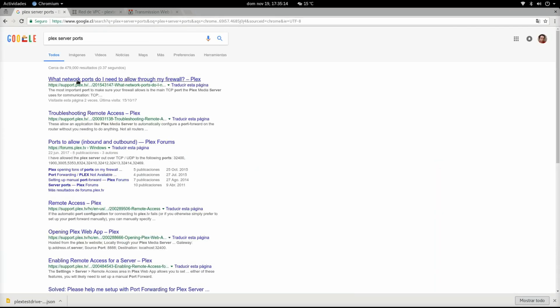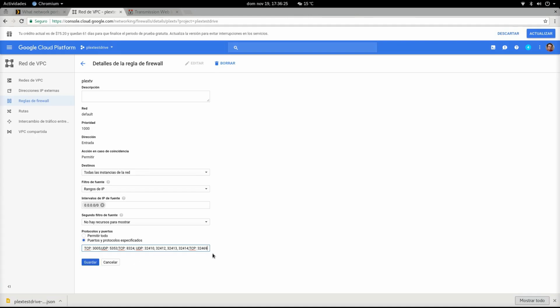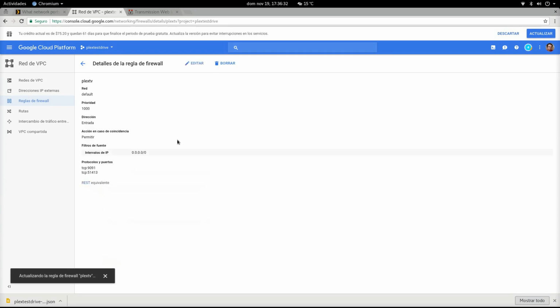And you have to enter into this thread: What ports do I need to allow through my firewall? I'm going to paste this link into the video description. So we will be copying all these ports into the rule. Now we have all of the ports that Plex needs, and we're just going to paste. We are just going to save the rule and move on.